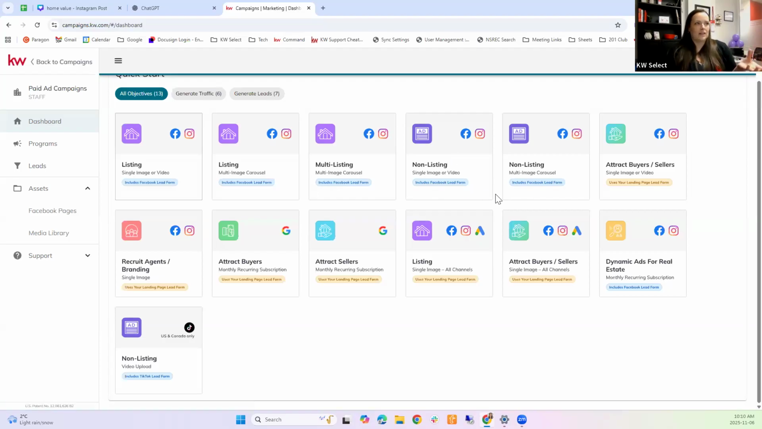And then you have to narrow down if you want to automatically collect their information. So that's where you see this includes Facebook lead form in blue or uses your landing page lead form in yellow. If you choose any of these with the blue tag under it, when someone sees your ad on Facebook, they click on it, it pops up, says enter your name, email, phone number to continue. So if you're linking to a listing, for example, in order for them to see the listing on your website, they have to give you their name, email, phone number. And that is what then generates the lead in Command.